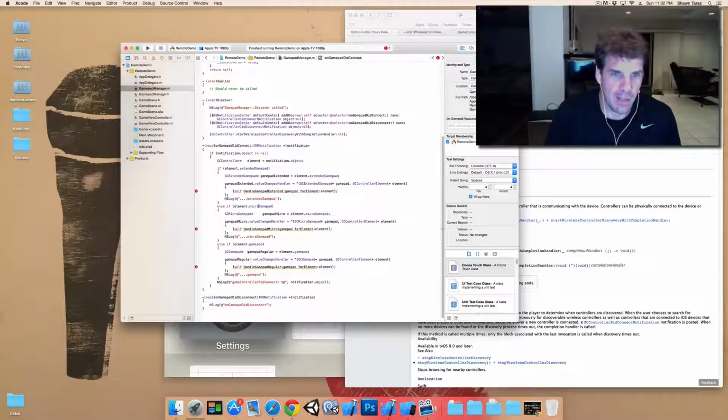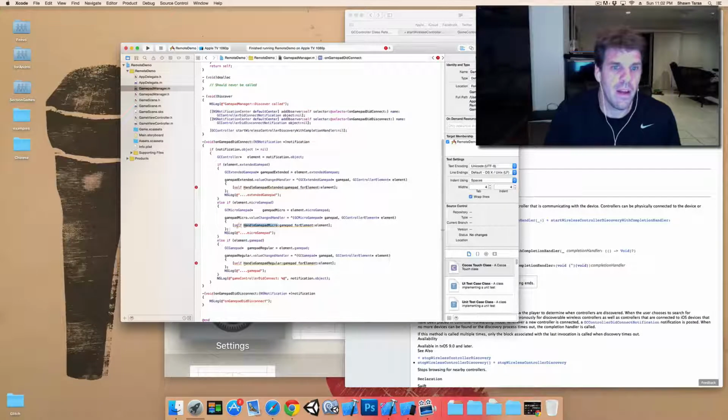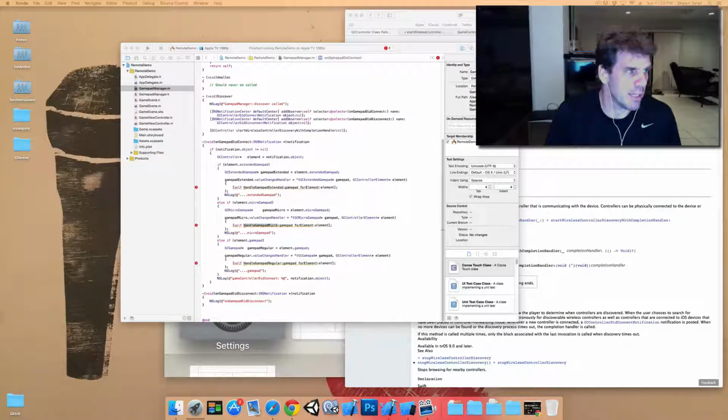Then the same thing for micro gamepad. The only difference is that I have a GCMicroGamepad instead of a GCExtendedGamepad. And the handler, of course, is a little different because it has different parameters as well. Micro gamepad there, and I'm going to call handleGamepadMicro. And then for just a regular gamepad, same thing. I get a GCGamepad here and handleGamepadRegular. So I'm just going to stub in the regular one and the extended one right now.